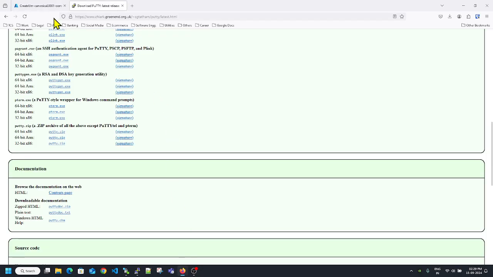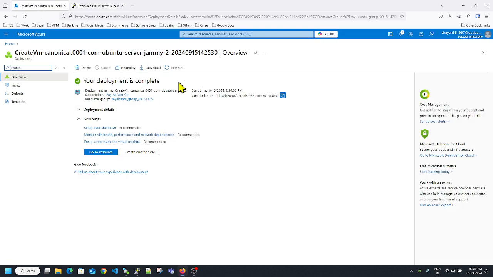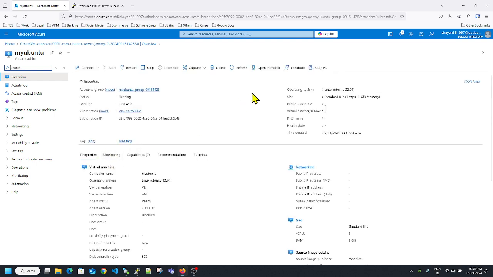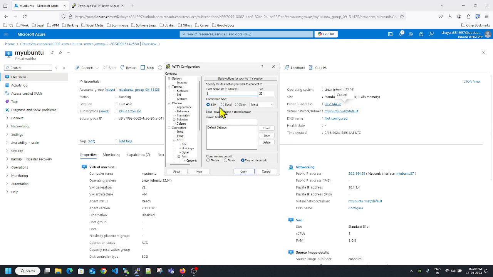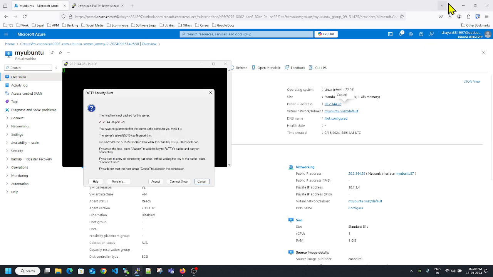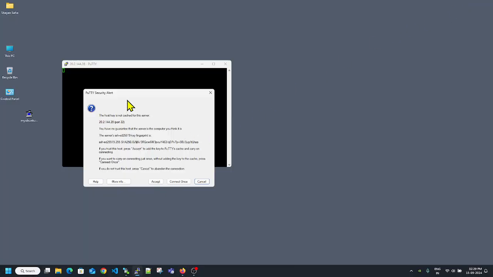So let's check if our virtual machine is created. Cool, our virtual machine is created, our deployment is done. We'll go to resource, and we'll land on this page, and there we will get one public IP address. We have to copy it, and then we'll go to PuTTY and paste the public IP address here. And here in the auth credentials we already have our PPK file. We just have to click on open, and then we'll get a pop-up.